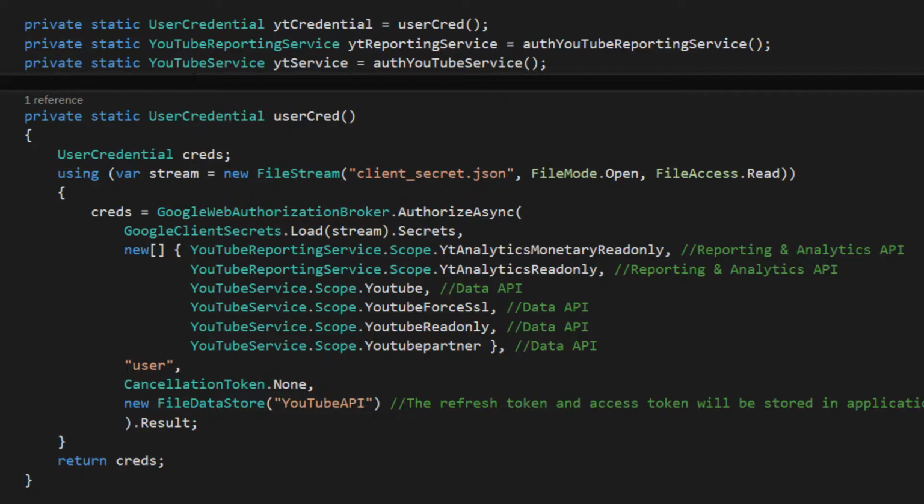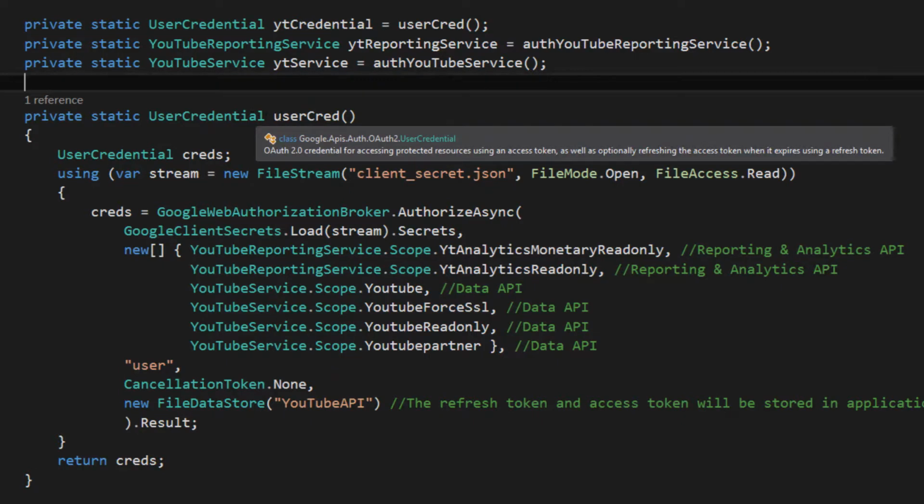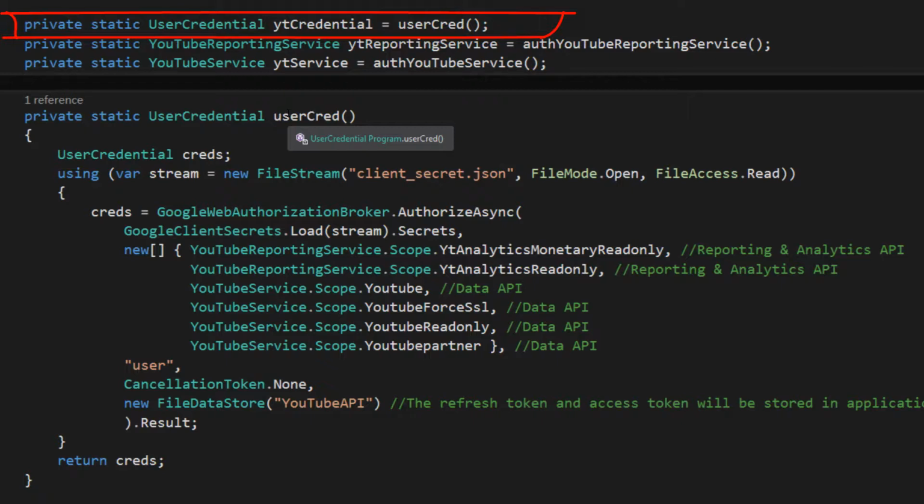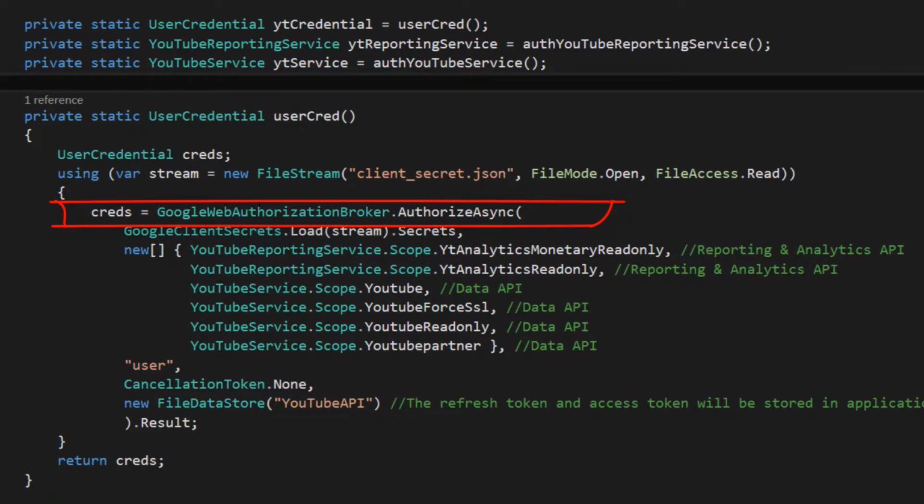But I want to point a couple of things out when we're talking about the authentication process. First of all, we are going to be creating a set of credentials. In this case we're creating an instance of a set of credentials. You can see that we're calling GoogleWebAuthorizationBroker.AuthorizeAsync, and that's going to return us our credentials that we're going to be using to access both the data API and the reporting API.